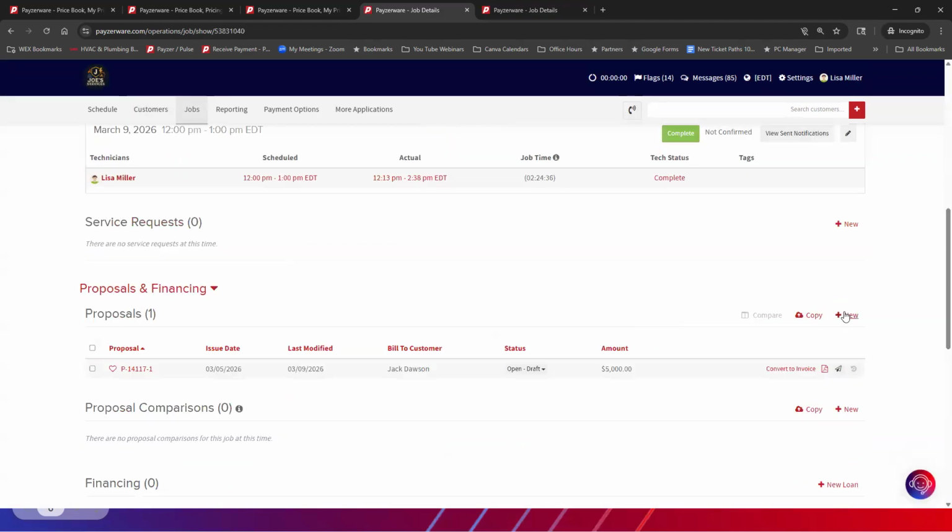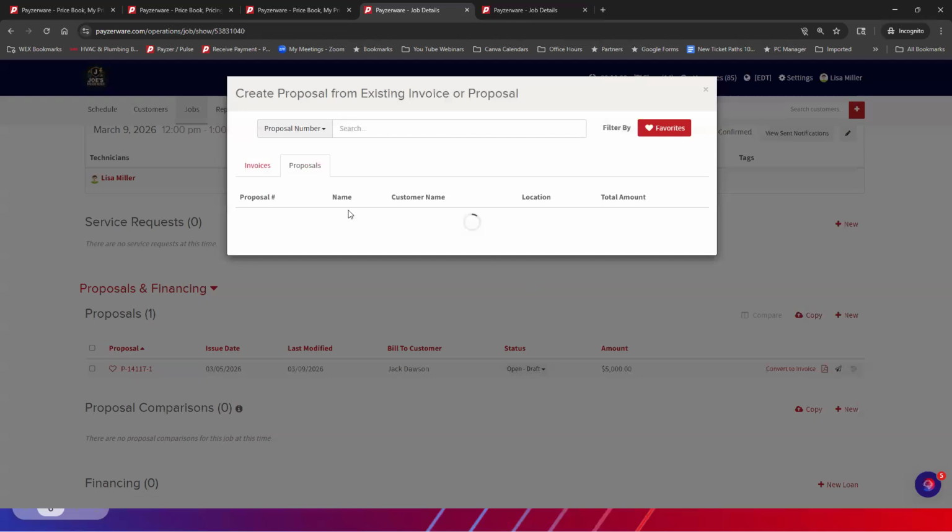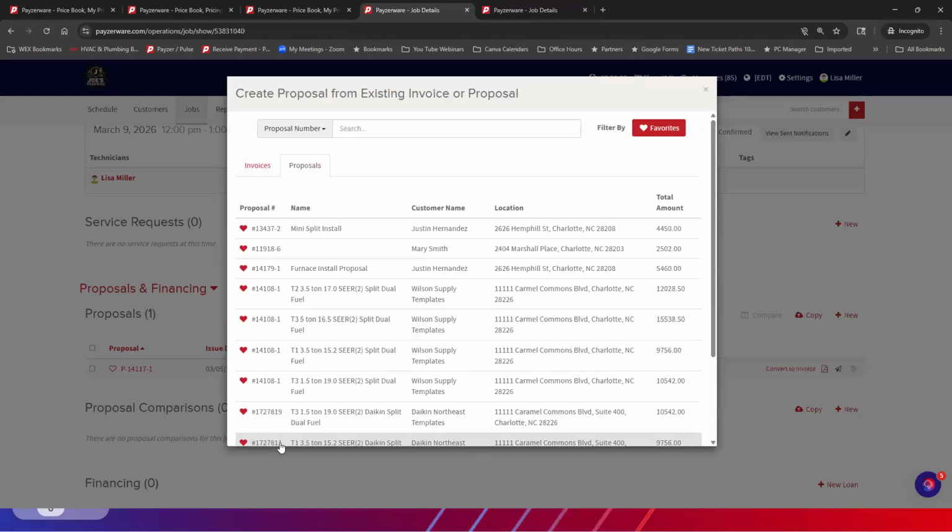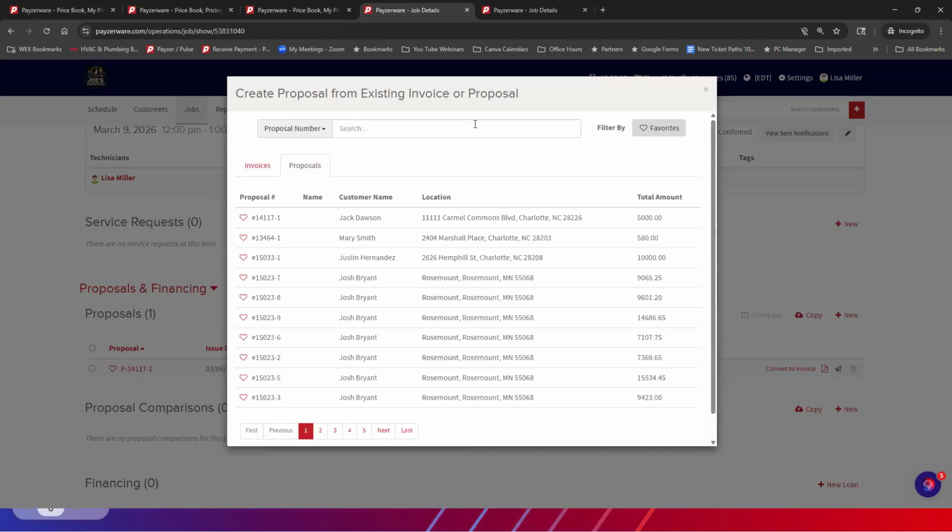And if I was doing a proposal, I could hit copy and all of my favorites are going to pop up that I saved as templates. And if I don't see it there, I can unclick favorites and I can go looking for it. I can search by the proposal number. Nobody remembers the number, but it's an option in case you do. Some people, numbers stick with them. They don't stick with me.